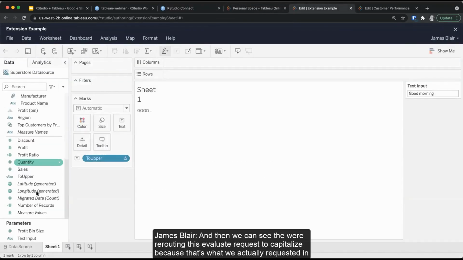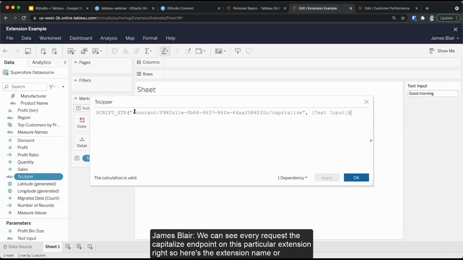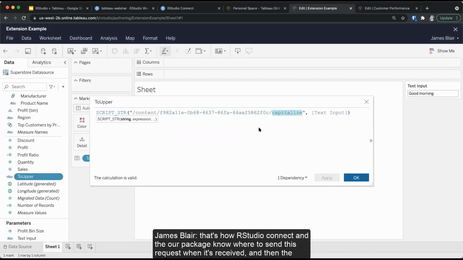If we look at the definition of our toUpper function inside of Tableau, we can see that we request the capitalize endpoint on this particular extension, right? So here's the extension name. We're requesting capitalize. That's how RStudio Connect and the R package know where to send this request when it's received. And then the argument that we're passing in, again, is this text input here.